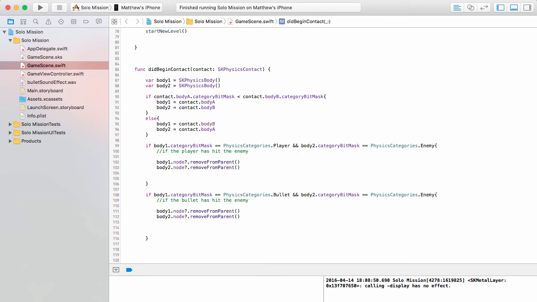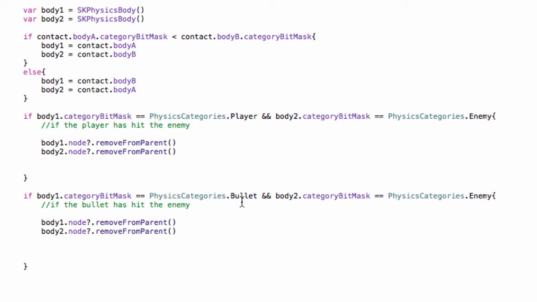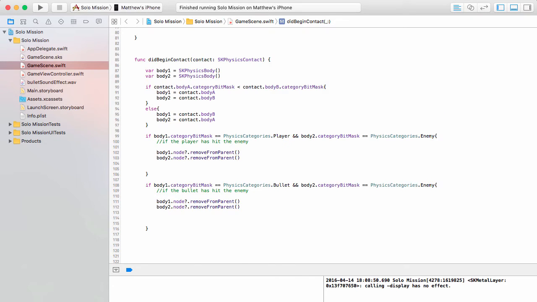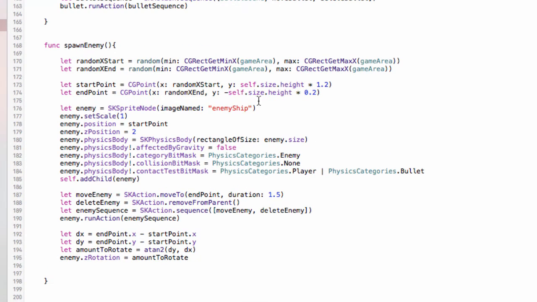All we have to do now is make this look awesome with an explosion, and we have one small glitch to fix. So we'll start with that first, I think. So let's jump back into Xcode. Okay, so this potential glitch is to do with when the bullet hits the enemy. Now remember, when the enemy spawns, it actually spawns off the top of the screen. So it's to give the illusion that it is moving onto the screen.